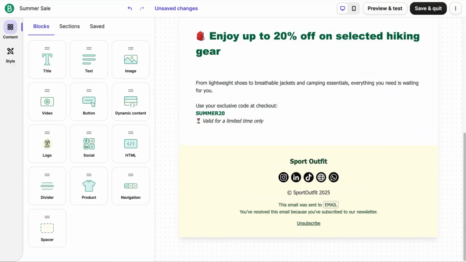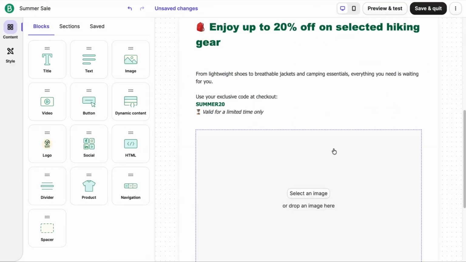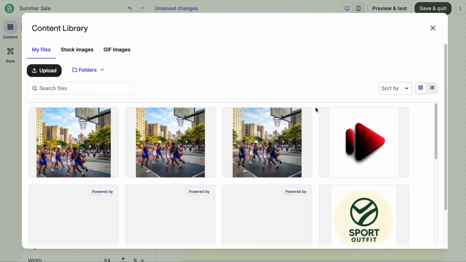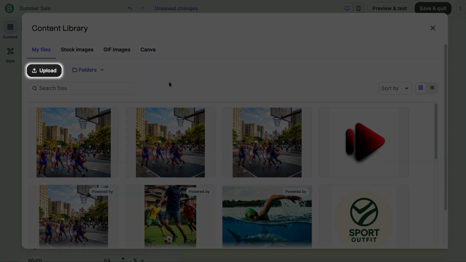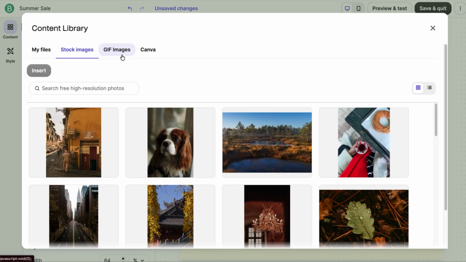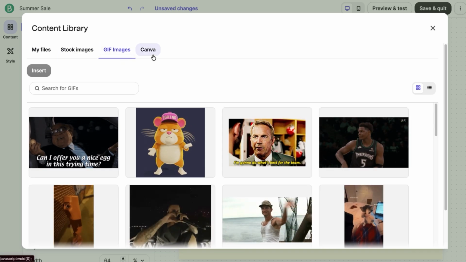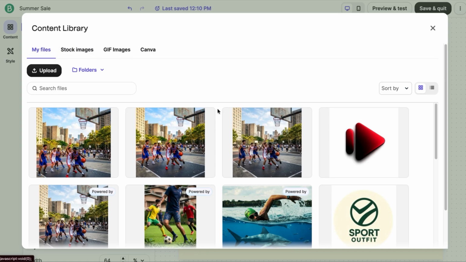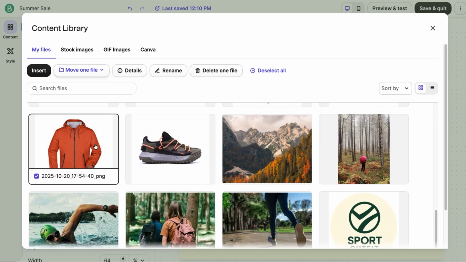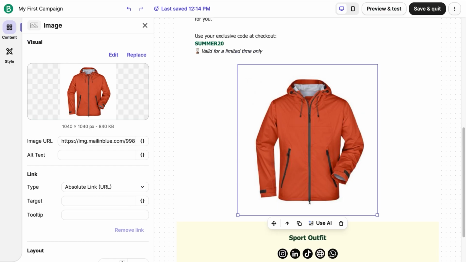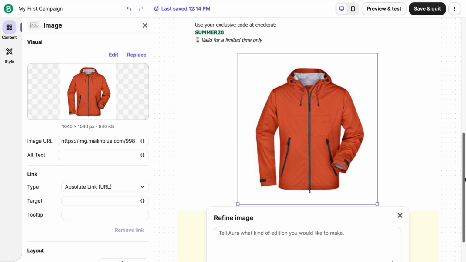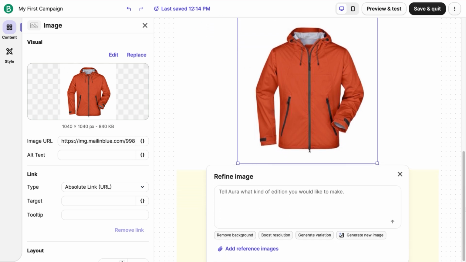Now let's add some visuals. Drag an image block into your email. You have several options for adding images. Upload your own, browse the built-in stock image library, select a GIF, or use the Canva integration. Keep your assets organized by using folders in your content library. You can also take advantage of Brevo's AI features to generate a new image or edit an existing one.